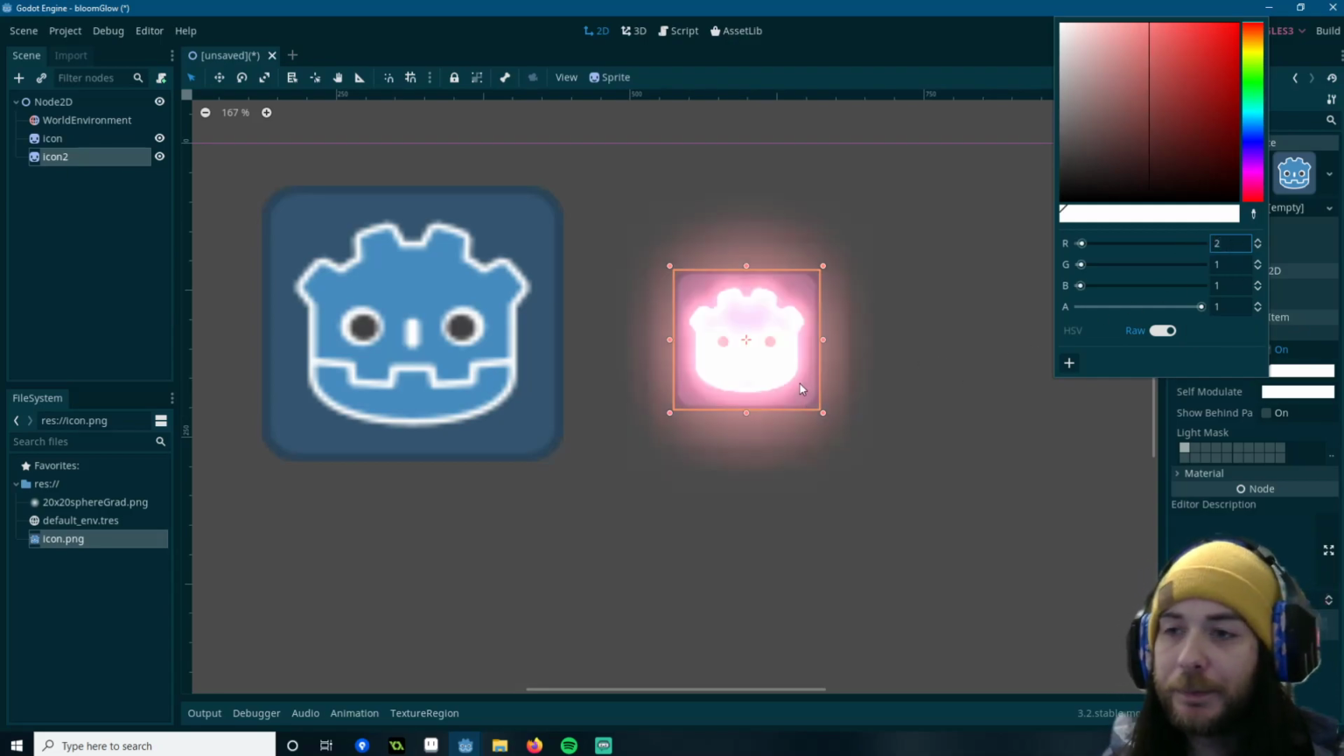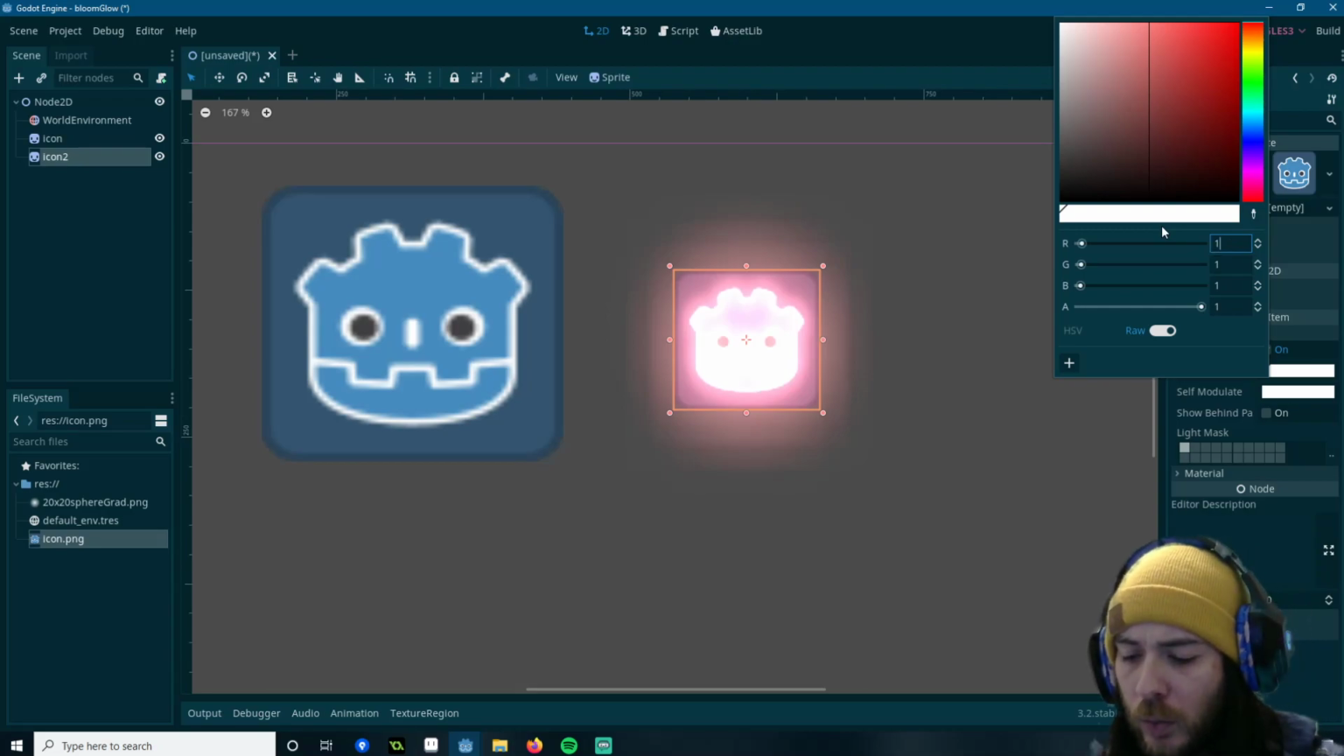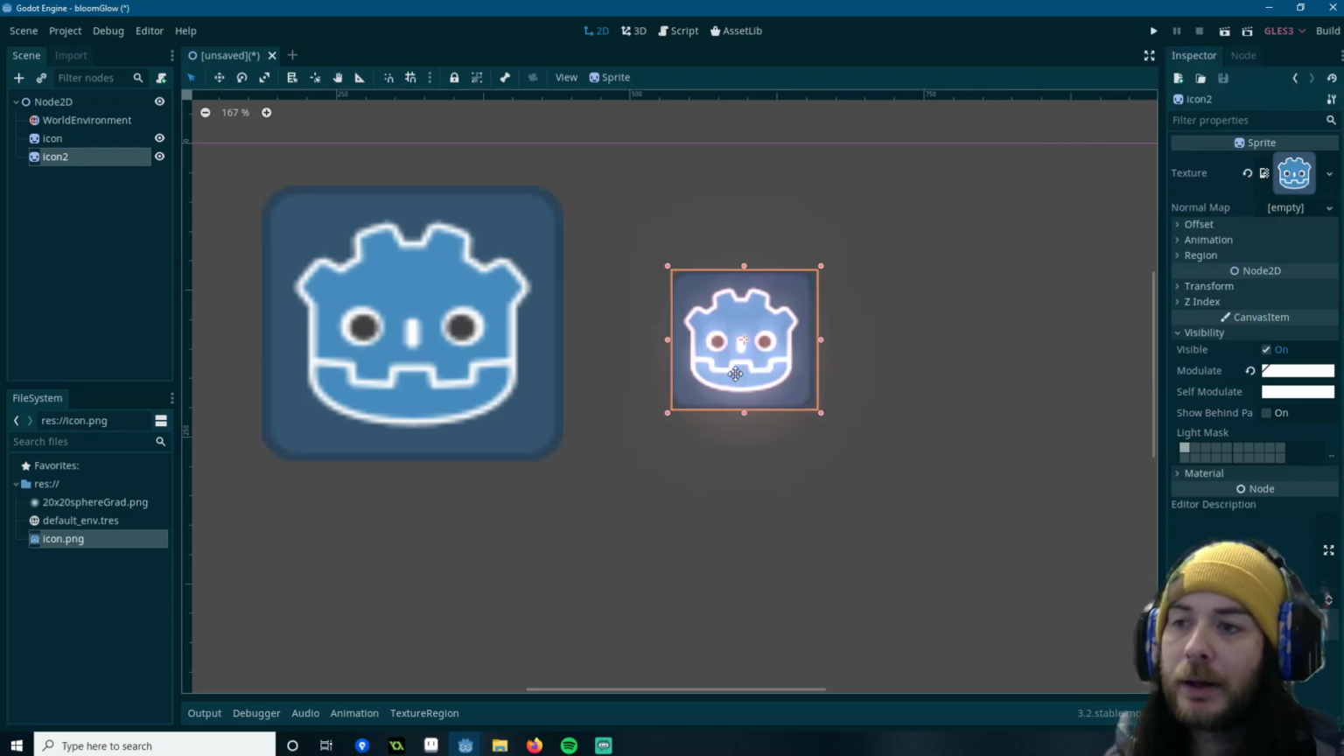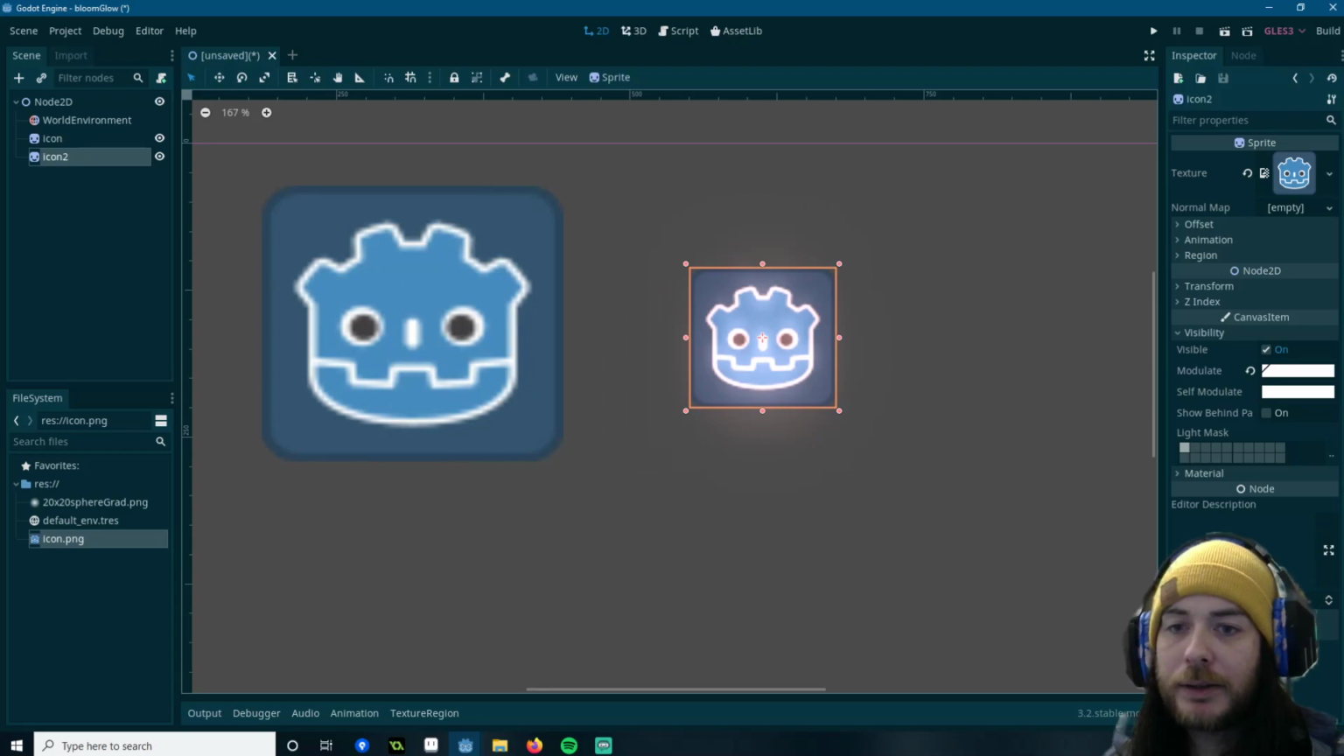And already you can see it's way too much. Let's just go to 1.3. And already you can see the effect. And that's pretty much it.